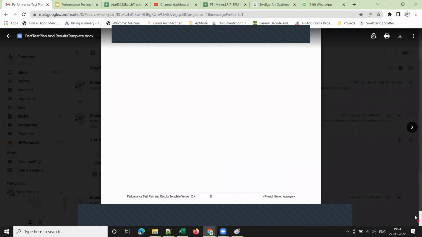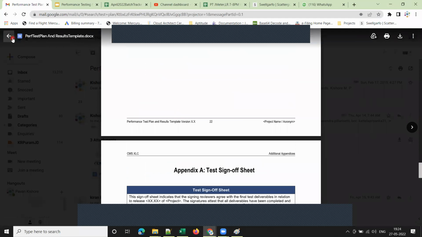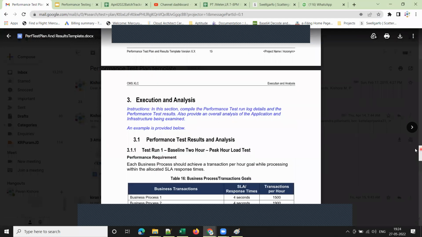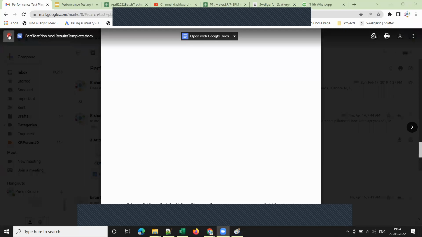So instead of this, it's almost 30 pages. It's a 30 page document. Okay. So this is a performance test plan template and results template. Either you can use this, or each organization will have their own template.